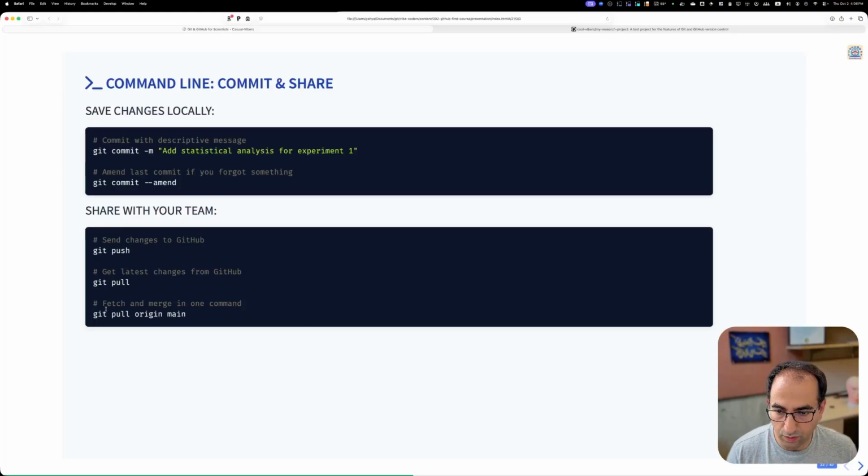We saw git push and pull, and when you want to pull from a specific branch and also merge it, then you basically merge it from origin. Origin is like your remote, and then main is the main branch.